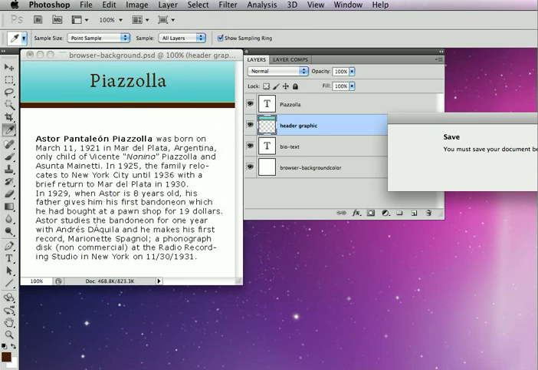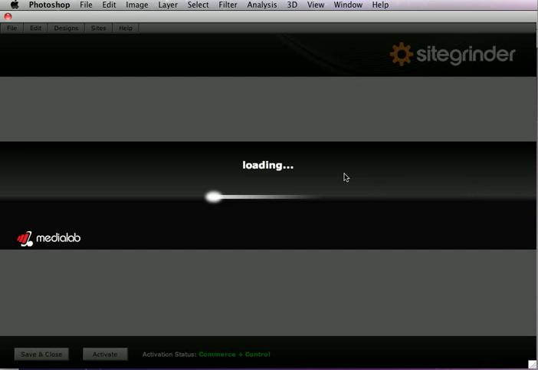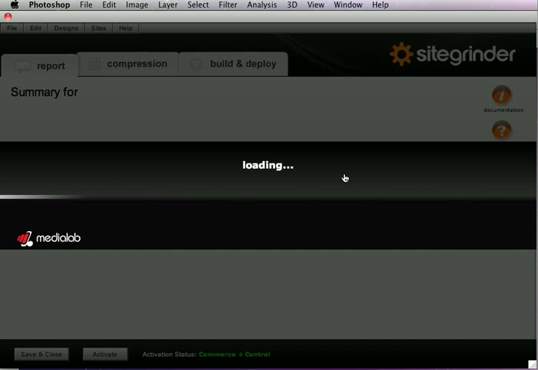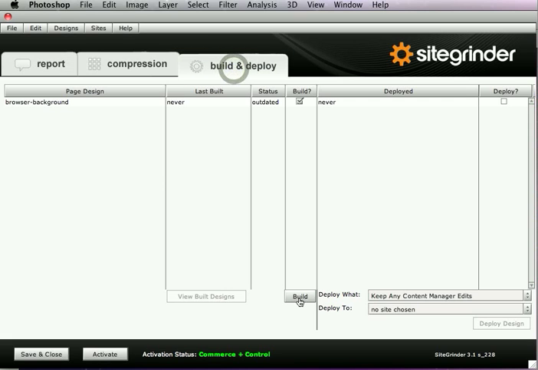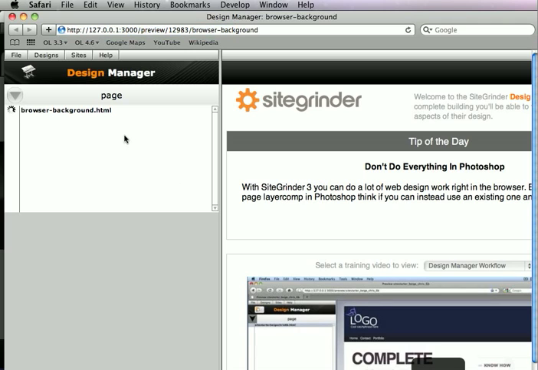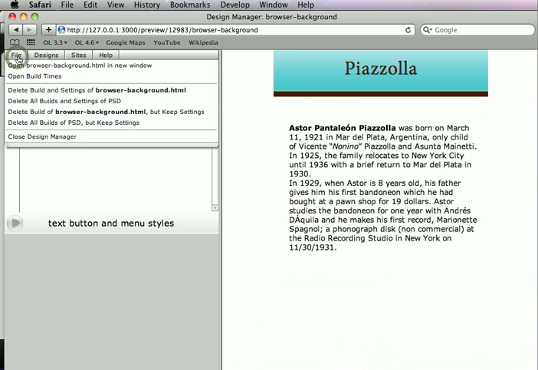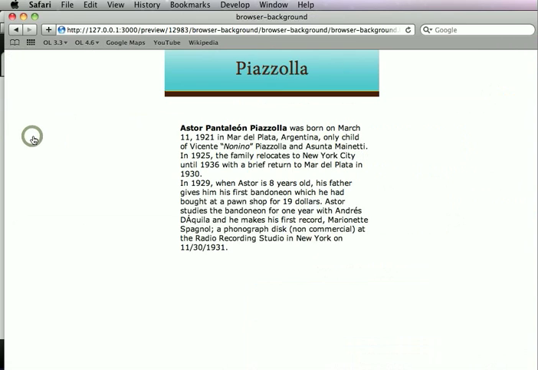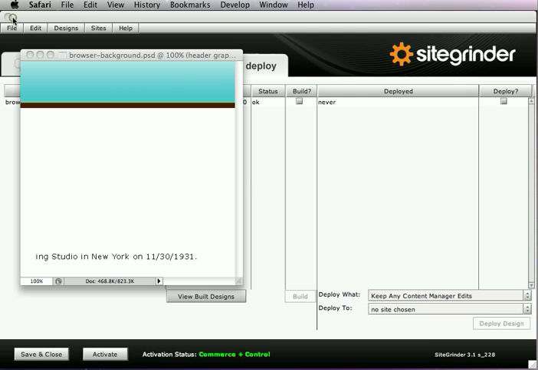We'll open up SiteGrinder 3. It's going to scan the file, tell us if there's any problems. There are none. So let's just go ahead and build this. And in just a moment, we'll be looking at the built page. There we have it. And once again, we can see the type of problem that we've got here. This header graphic looks great in the Photoshop file because it goes from the edges of our canvas, but it doesn't fill up the browser window, so it just gets sort of suspended there.